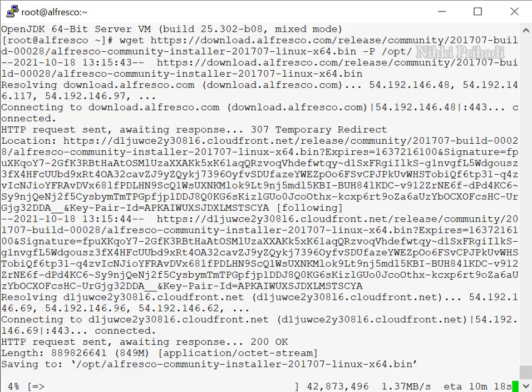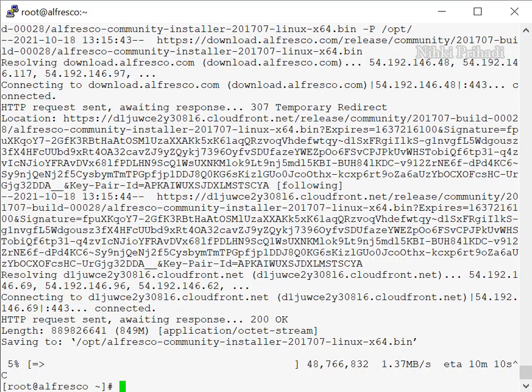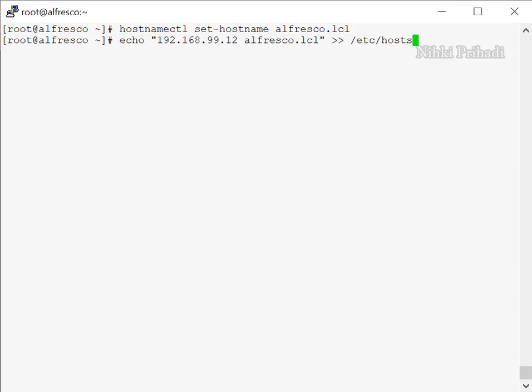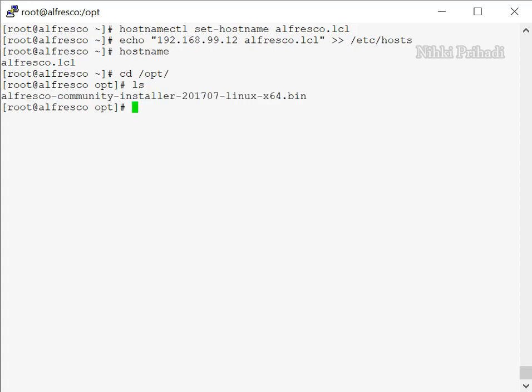The next step is to download the Alfresco installer via its official page. Next, set up your system hostname and assure that local resolution points to your server IP address by issuing the following commands. After the binary file download finishes, issue the following command in order to grant execution permissions for the file and run the Alfresco install.